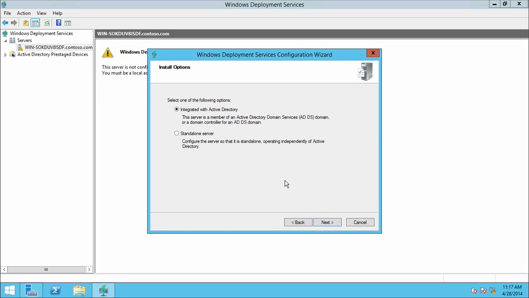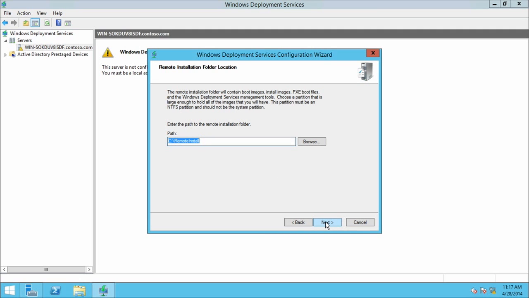Integrated with Active Directory, probably your best bet. It doesn't have to be that way though. Enter the path to the remote install folder. This is where images, it says right here, will contain boot, install images, PXE boot files, and the WDS management tools. It's basically a good storage repository for images. That's the crux of it.